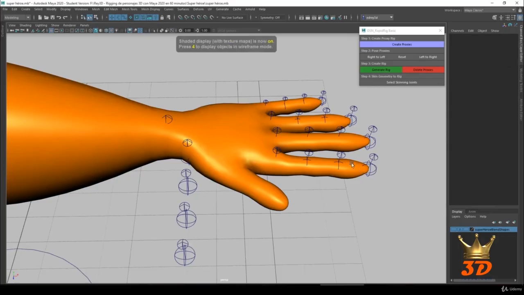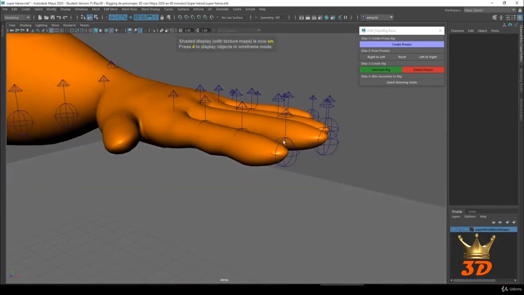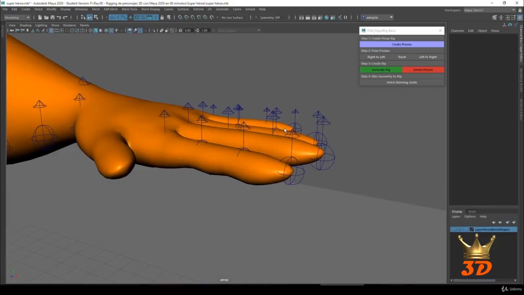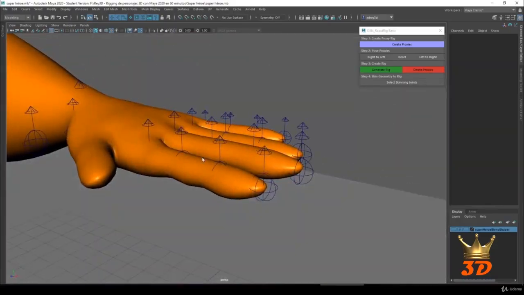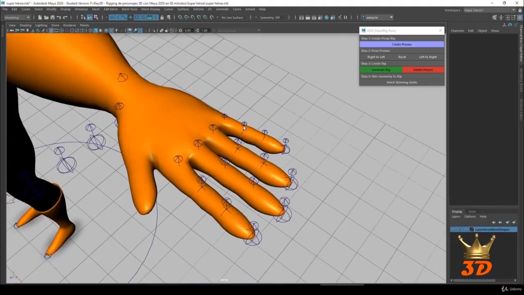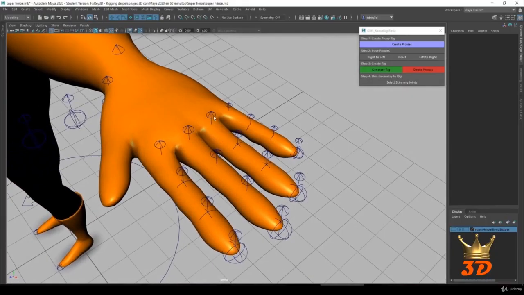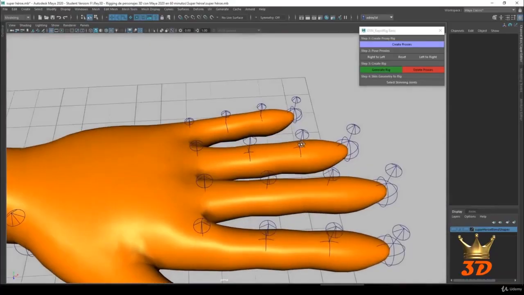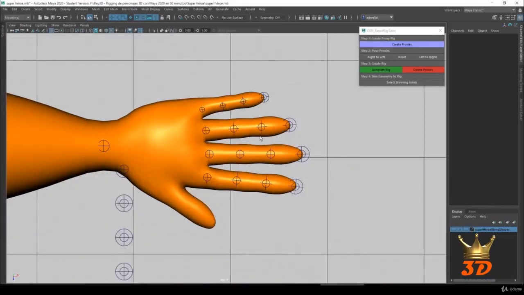Now, it's important to notice that in the fingers we have these little arrows, and these will actually represent the local rotations of the joints. They all should be pointing upwards, so that when we create the controllers, all of them match in the rotation, okay? So as I said, this is very simple.